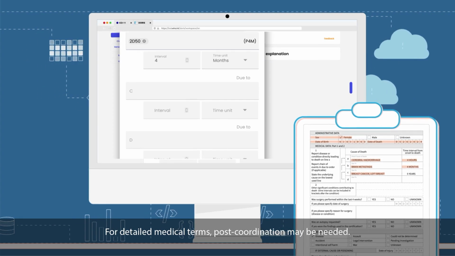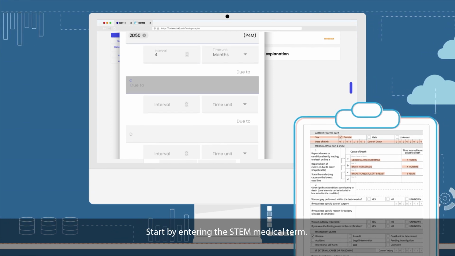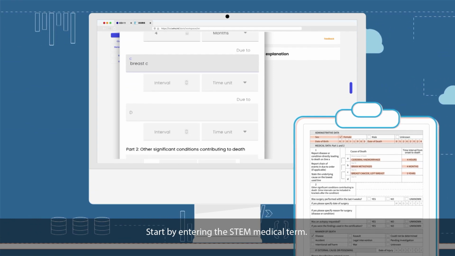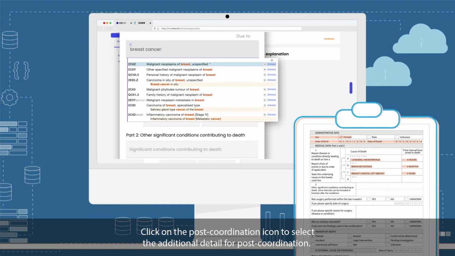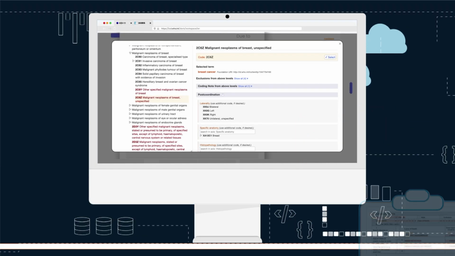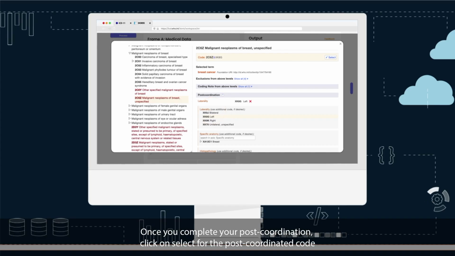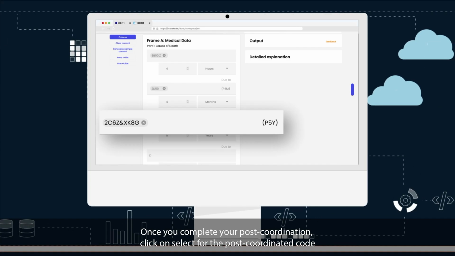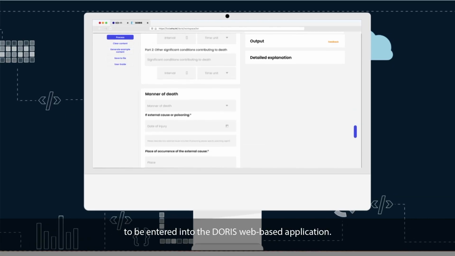For detailed medical terms, post-coordination may be needed. Start by entering the STEM medical term. Click on the post-coordination icon to select the additional detail for post-coordination. Once you complete your post-coordination, click on Select for the post-coordinated code to be entered into the DORIS web-based application.